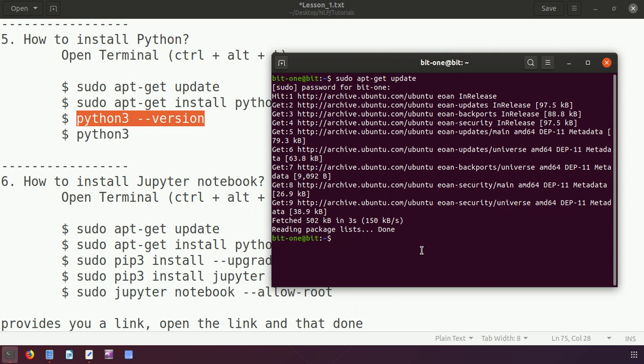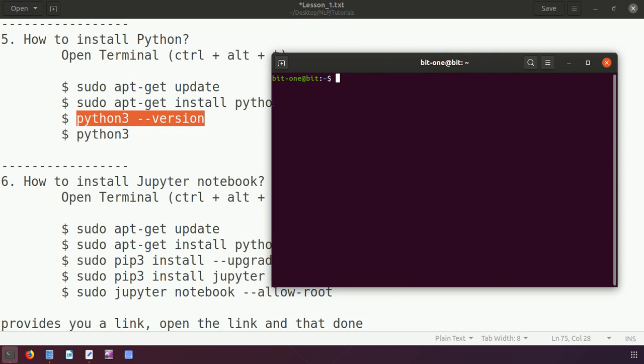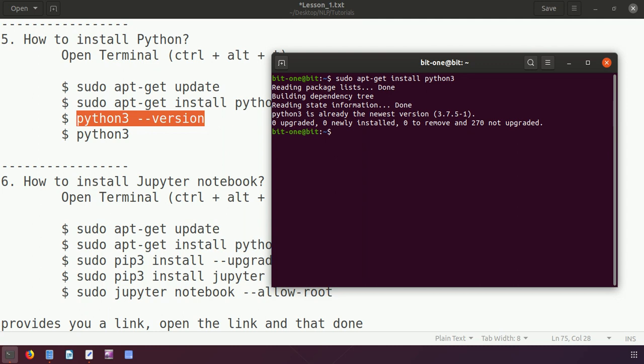Yeah, so I will clear the screen and then I will type the second command, which is sudo apt-get install python3. Friends, I have already installed Python 3. If I run this command, it will just update the services. Here it is telling me that I already have the newest version. For you it will take a few minutes for installing it.